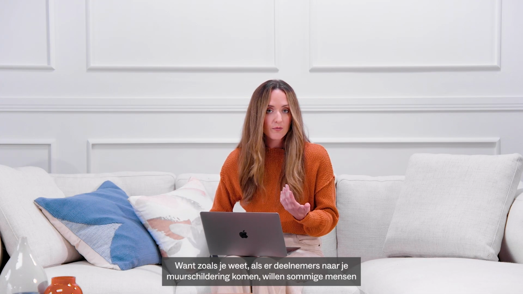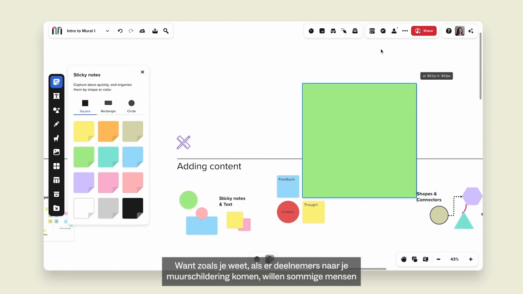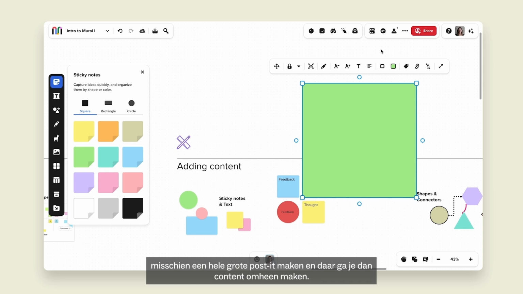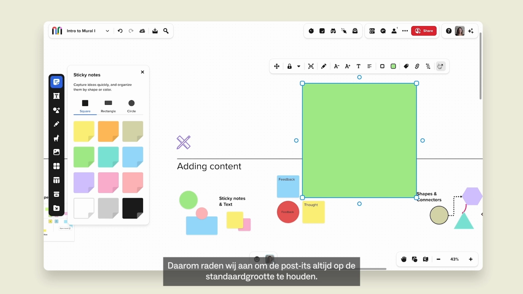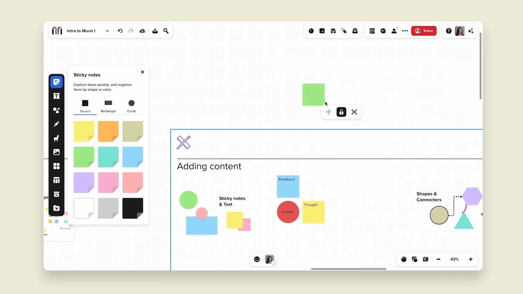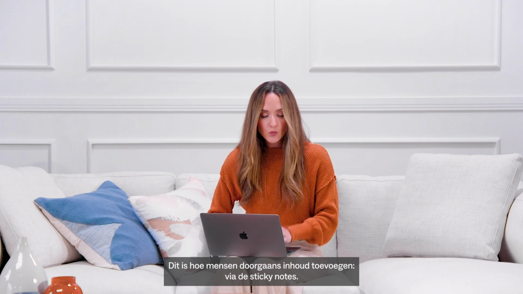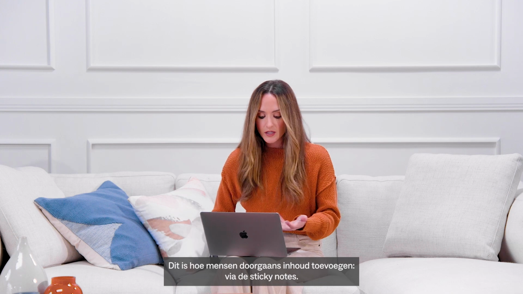Because as you know, if you have participants coming into your mural, some people may want to make a really giant sticky note, and then you're creating content around that. So we always say, try to keep the sticky notes at the default size. So this is how people will typically add content, is through the sticky notes.